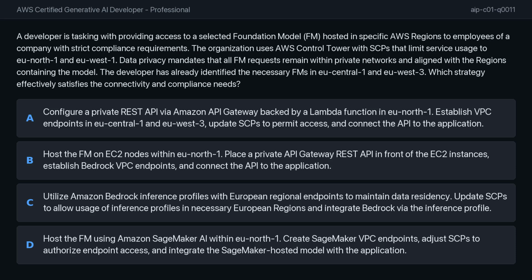Option A. Configure a private REST API via Amazon API Gateway backed by a Lambda function in EU North-1. Establish VPC endpoints in EU Central 1 and EU West 3. Update service control policies to permit access, and connect the API to the application.